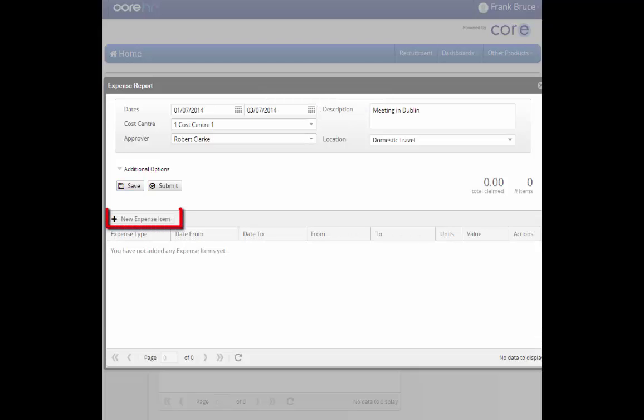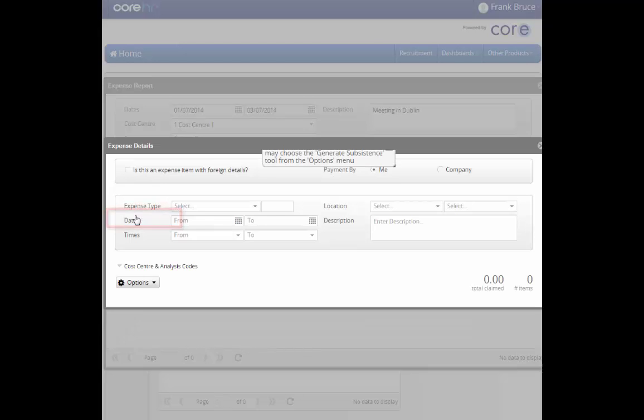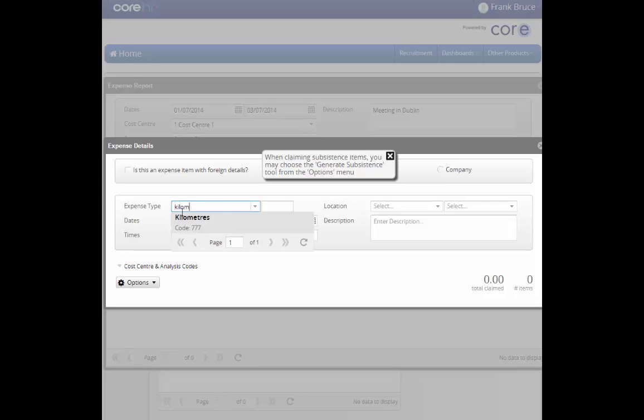The first type of expense code that we'll enter is mileage. So click on New Expense Item, select the expense type kilometres, type in the number of units, so for example 200 kilometres. The dates are automatically populated from the information we have previously entered. If time is required, you can enter it here. You can populate the location, so for example Cork to Dublin, and enter in the description for the trip, so meeting in Dublin.